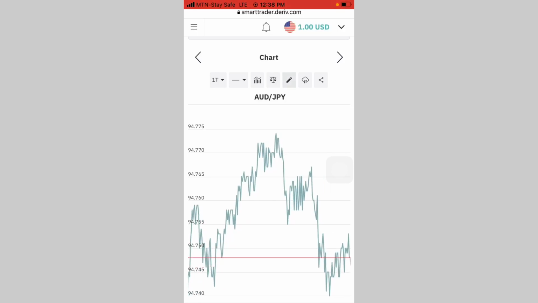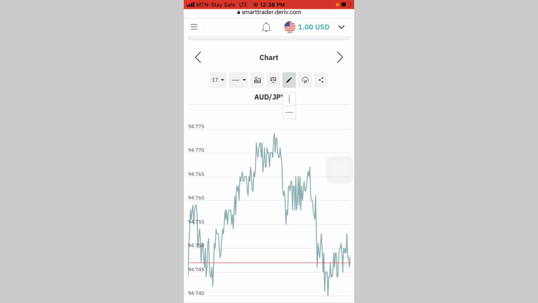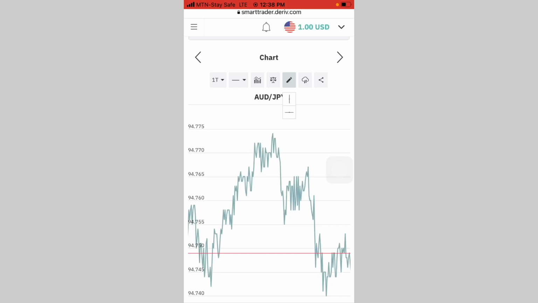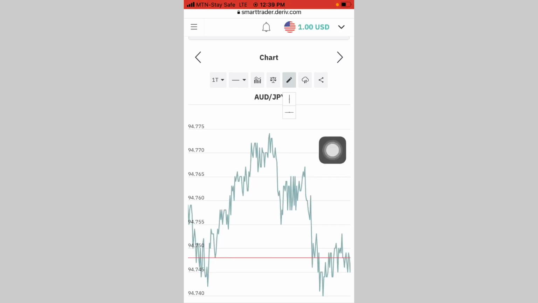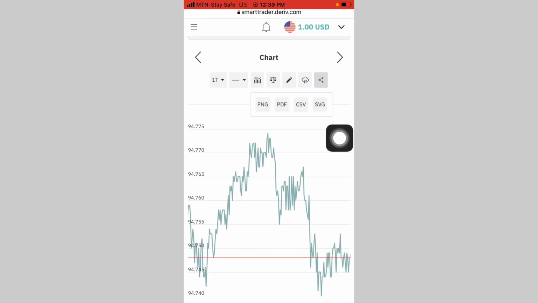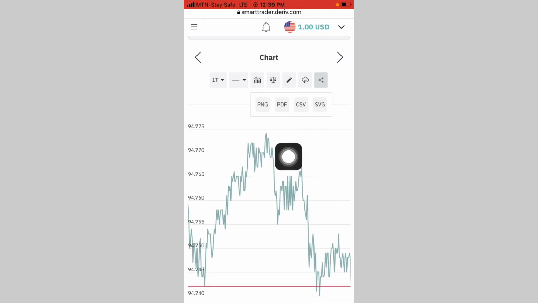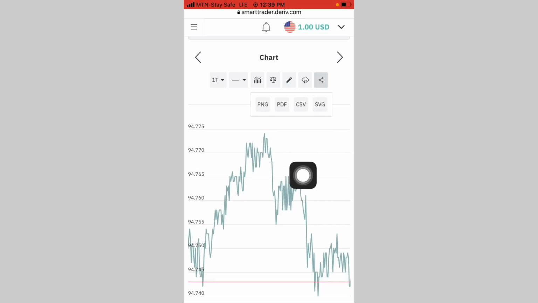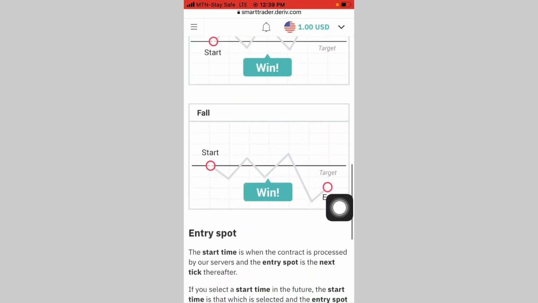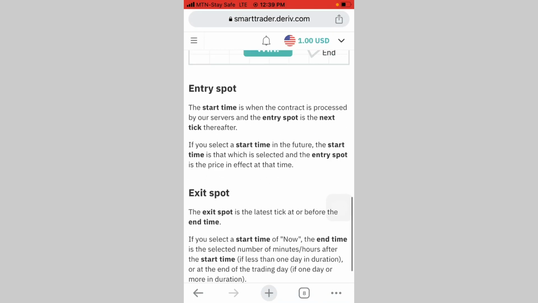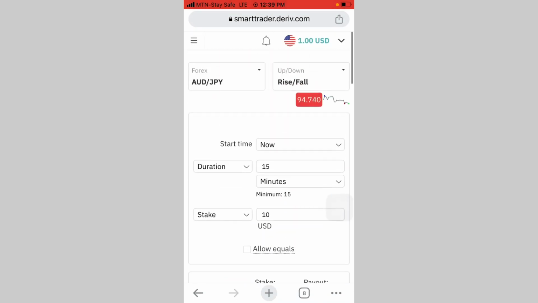Then let's go to here. This is a kind of horizontal and vertical line. Then I don't really do any of this. So let's go back. Once you're done with that, let's go back.